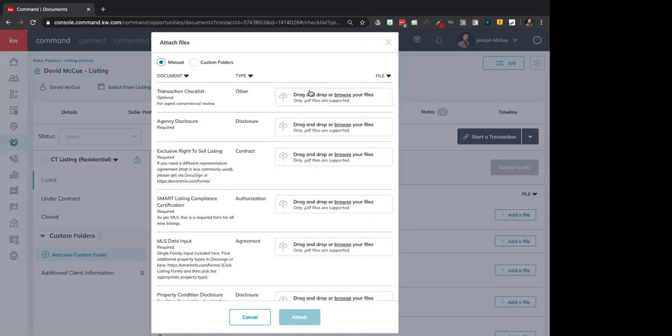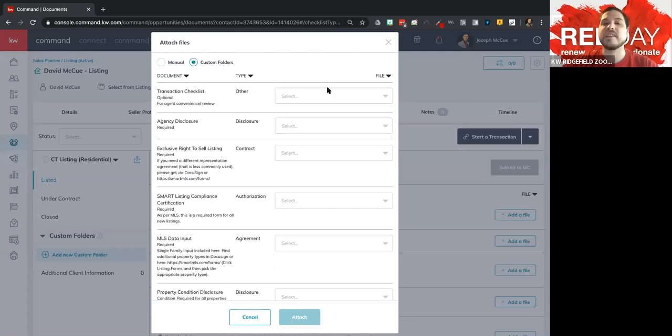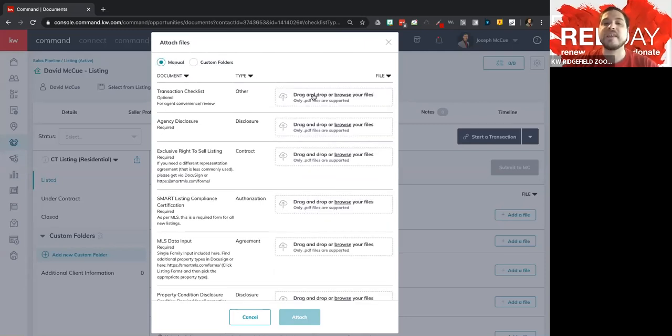Okay, great. And again, it's the same process. You just select the document manual, you add it, and then you click attach, and it attaches them all at once.